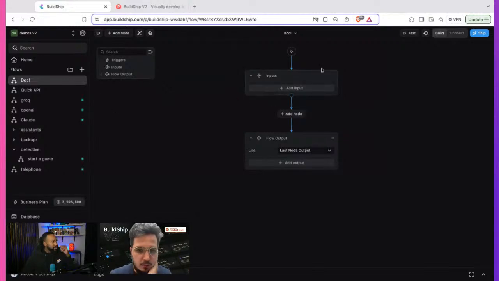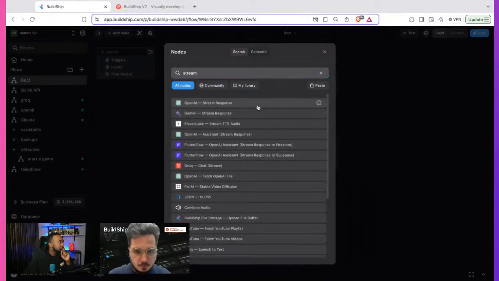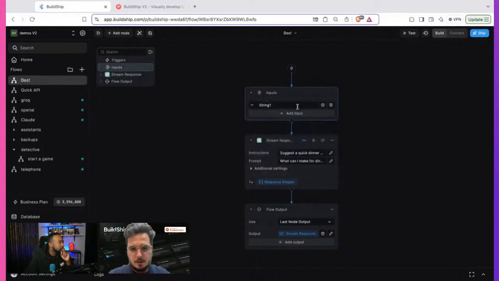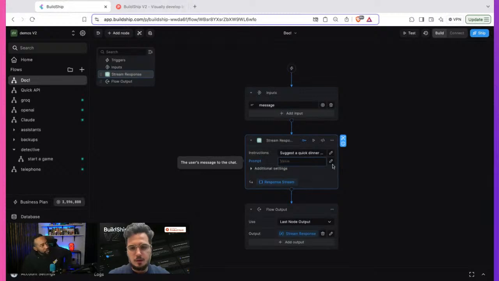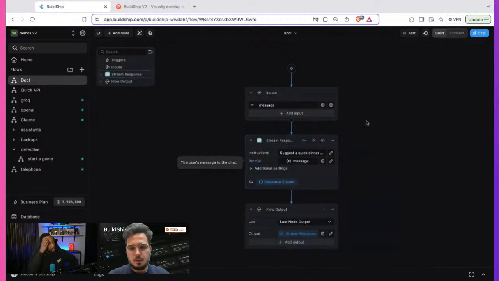Yes, I think so. I'm not sure about how Flutterflow works, but I can show you. Let me try to build something quick. If we have a streaming, so this is a stream response, right? Let's say message, and we pass in the message as the prompt. Here you have access to variables, and these are the inputs. So I can clarify here.